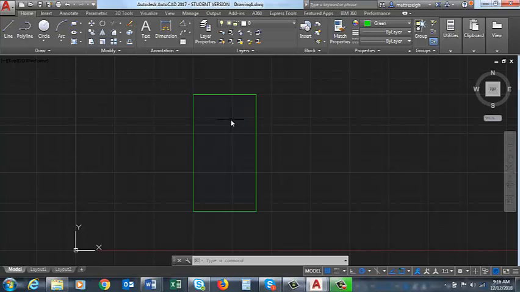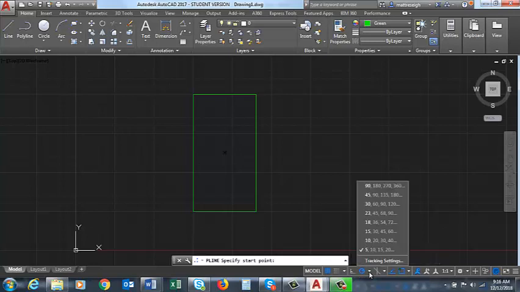To do that, I'm just going to grab another polyline. You just have to make sure on your polar tracking that I'm tracking to those degrees. These are degrees here that I can choose. If it's the default setting here, I can only really snap to 90s or 180s.